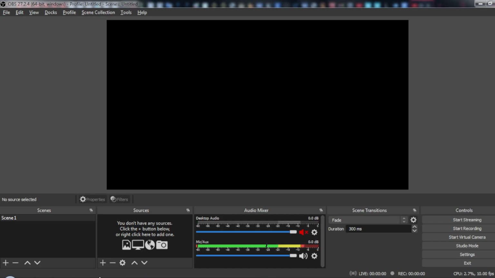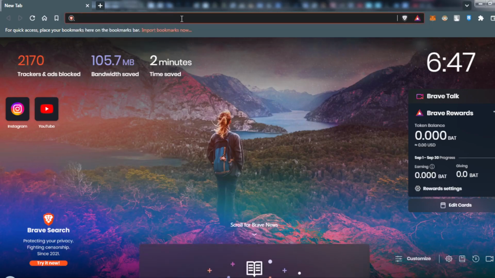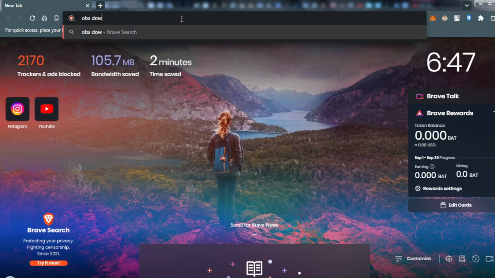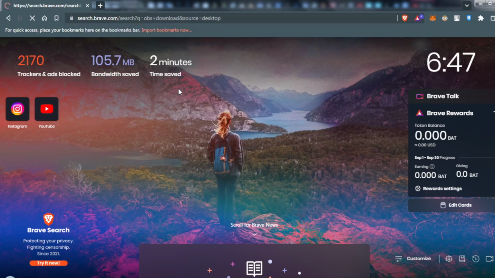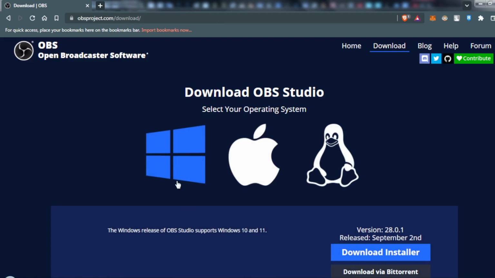All you need to do is go to your browser. For me, as an example, I'm using Brave. So go to whatever browser you have, and just type OBS download. Then go to the first link and download OBS for your Windows, or maybe if you have a Mac or even Linux.